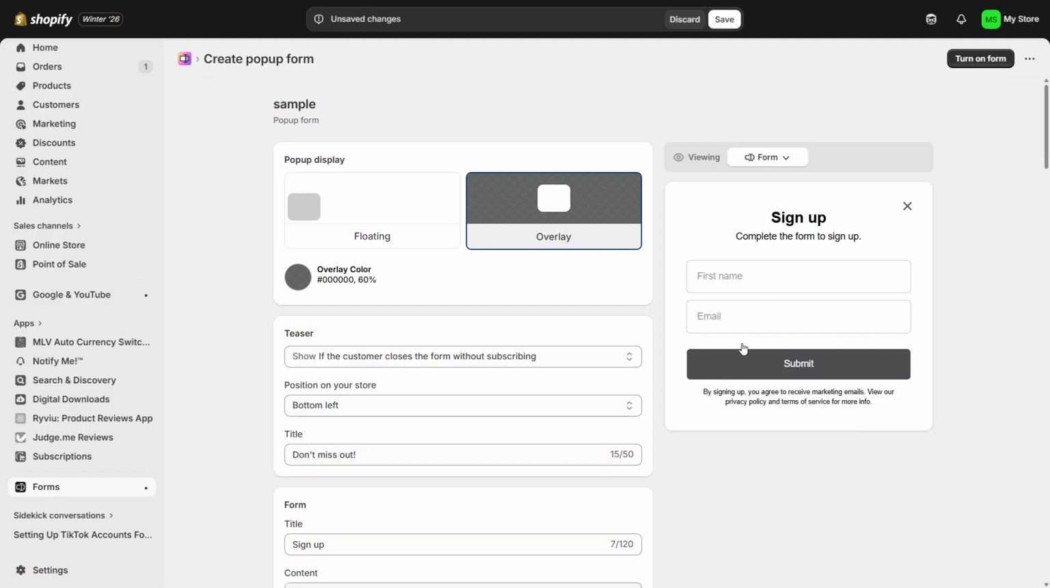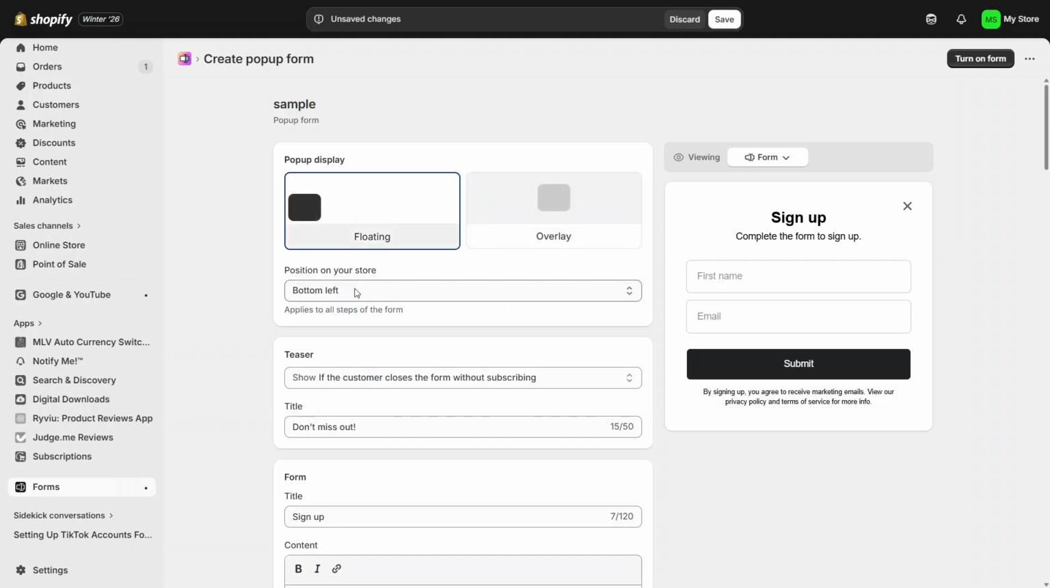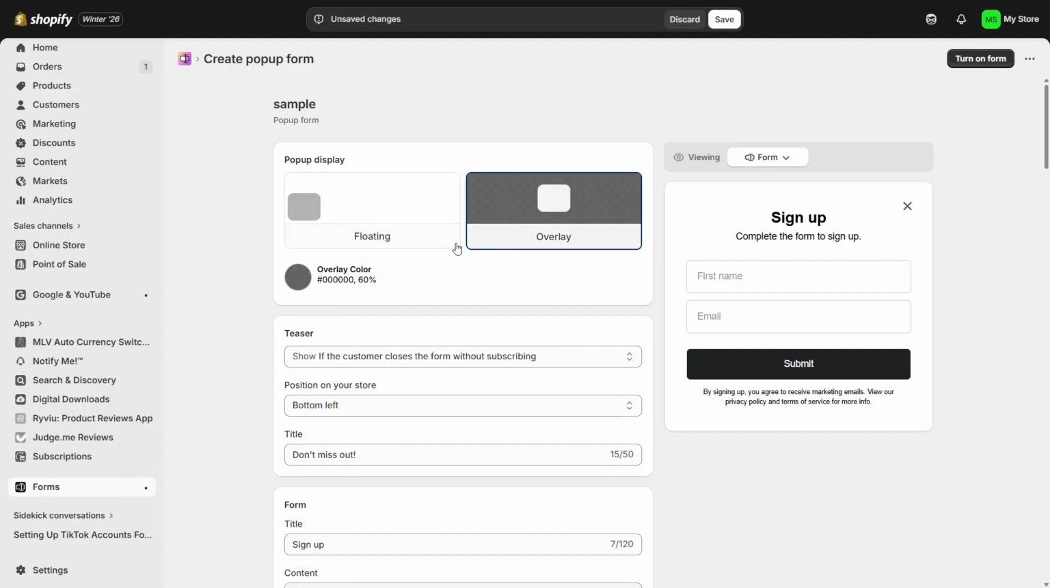Now you're in the form editor where you can customize your pop-up. Under Pop-up Display, choose how you want the pop-up to appear. You can select a floating style, where you can pick a position on your store, or an overlay, where you can also select the overlay color that tints the rest of the page behind the pop-up.